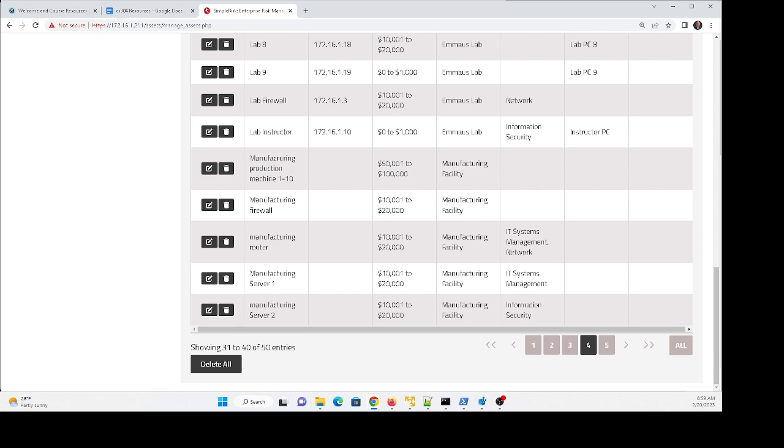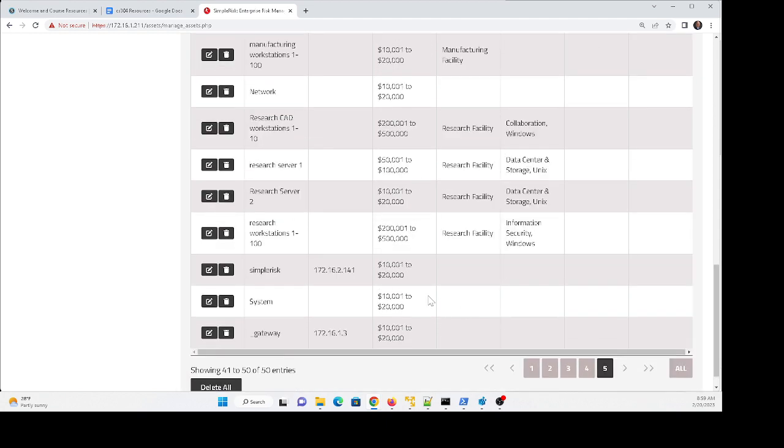So there's my manufacturing, and then I have my research devices. Again, by putting the word research in front of them, they all get alphabetized together. I have my CAD workstations. They're going to have different vulnerabilities than your regular workstations. And then I have my server 1 and 2.